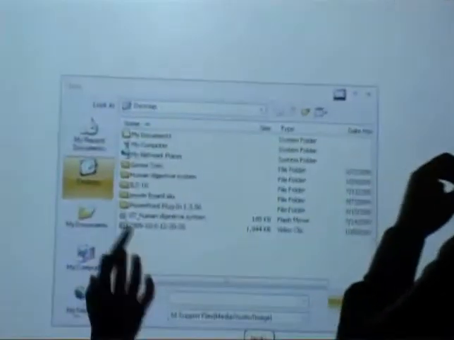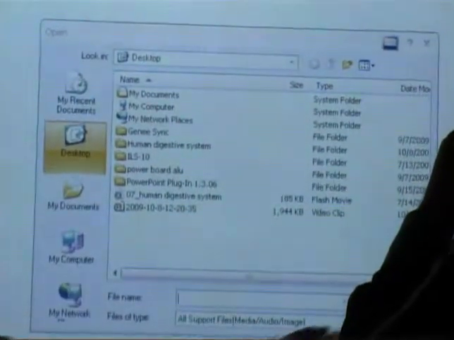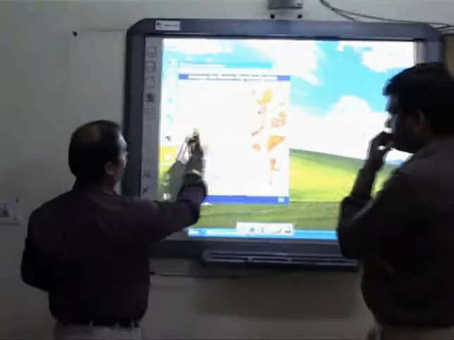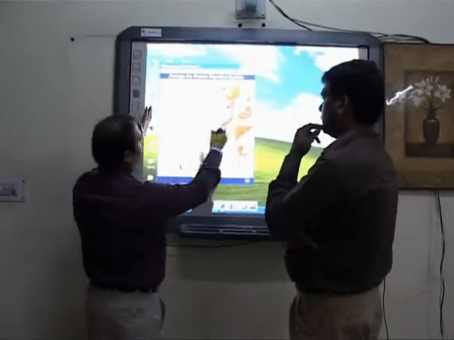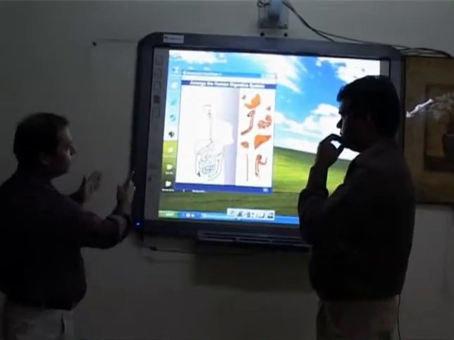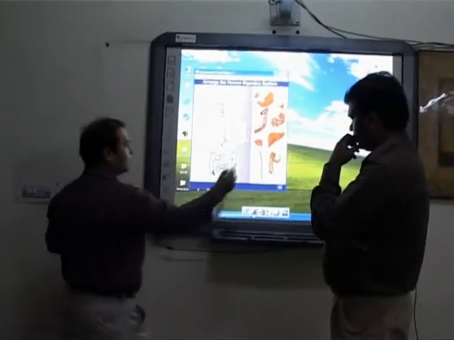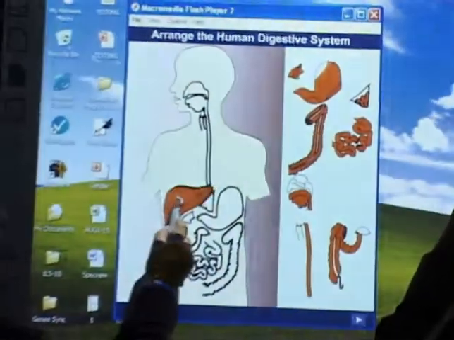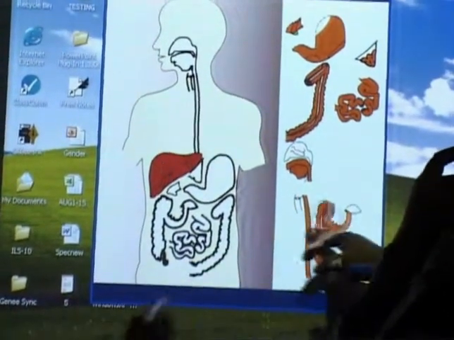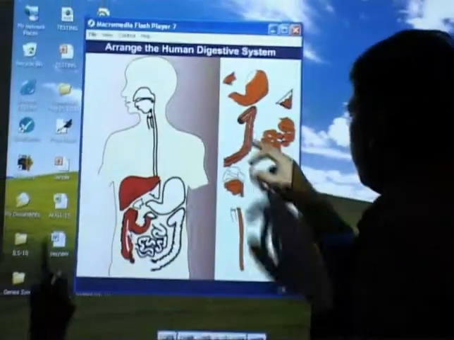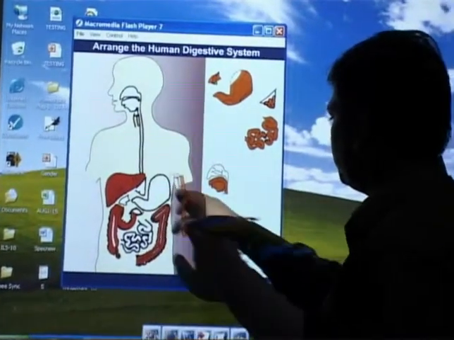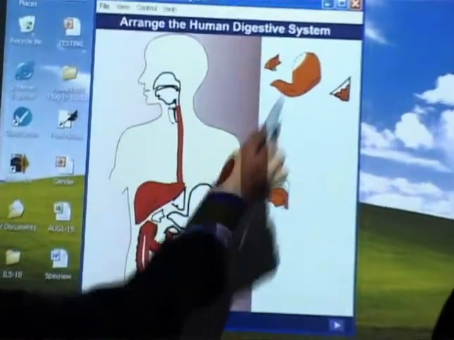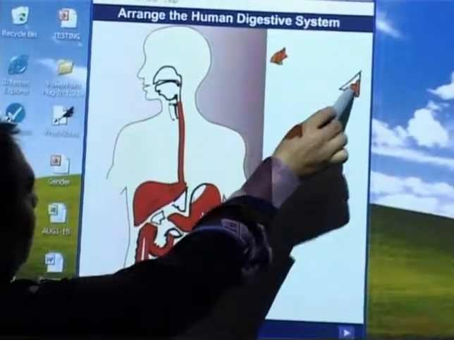Suppose you have this kind of media file, you can directly import it, or if you want to open a media file like this diagnostic system, this kind of flash file, or import a picture or drag and drop images, suppose you want to fit that image into that particular area, you just simply select that image. That's a very easy way to do it. Just select that image and drag and drop. It will automatically change the color.